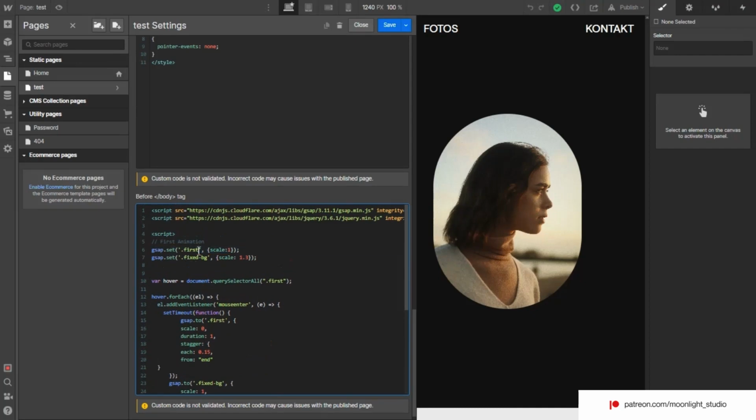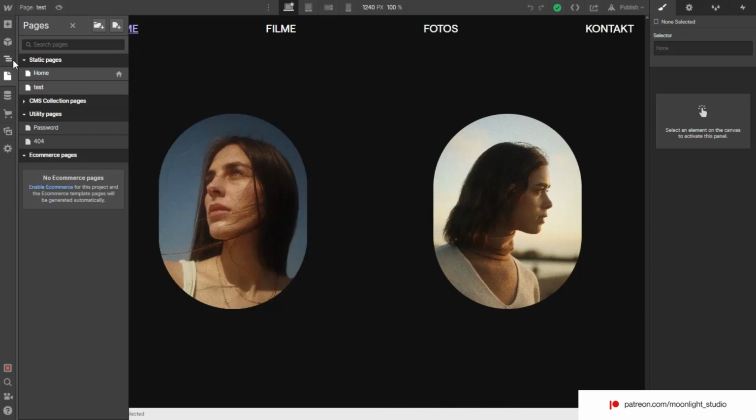When we are using the GSAP library, we have a gsap.set line. This line will set the initial state of our element. Here we need to tell our browser to set the initial scale of the left image wrappers to 1. Also, we need to change the class name to the class name we use for the left image wrappers.